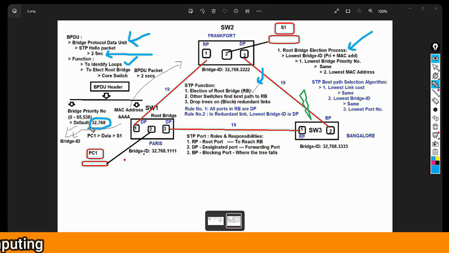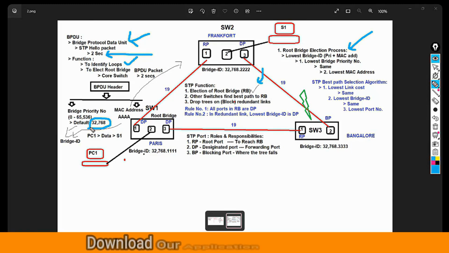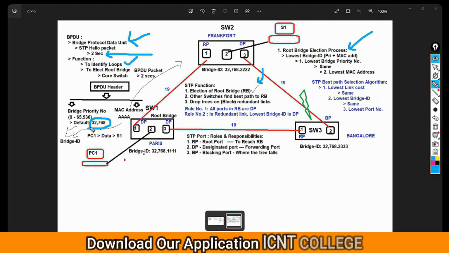If you go to the second function, other switches have to find the best path. For that, first we have to study two concepts: roles and responsibilities, STP port roles and responsibilities, and the algorithm. What is the selection algorithm? So there are two things you have to understand. Have you written this in notebook? So you have written the roles and responsibilities and best path selection algorithm. So that next we will do an exercise. In that exercise I will ask you what is the algorithm. You have to explain me, okay?